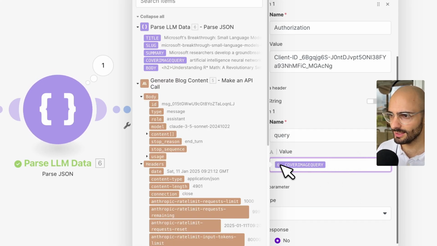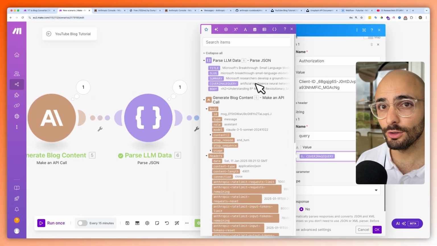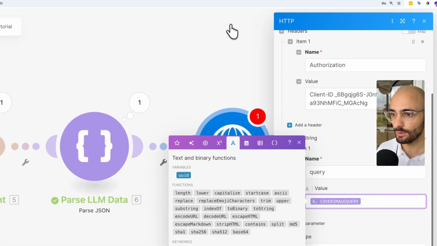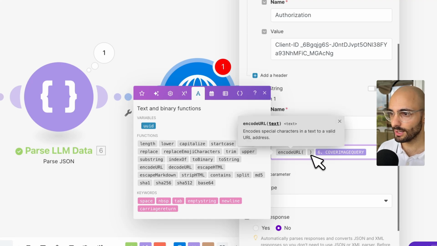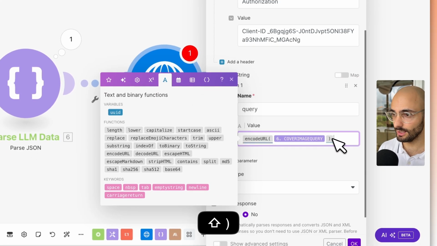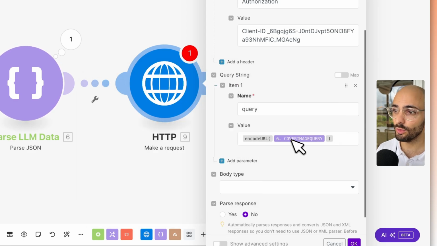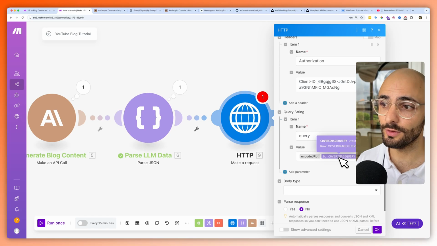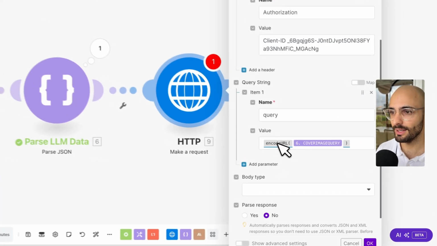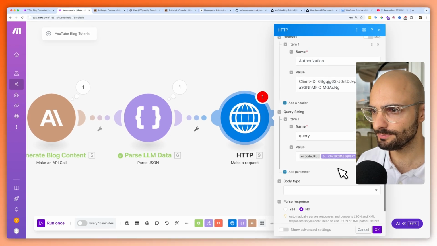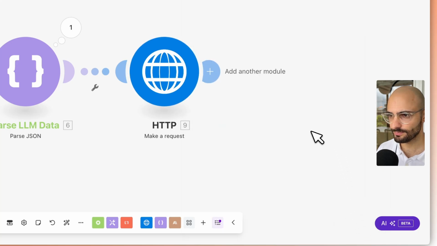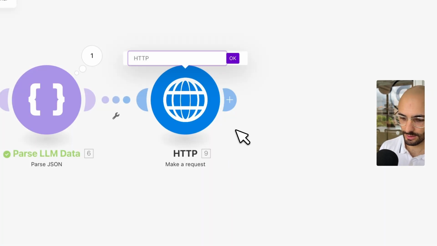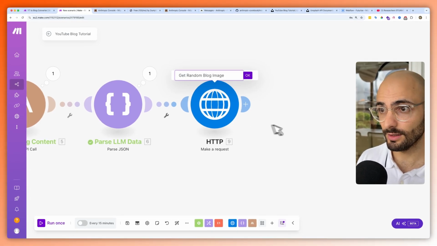If you just want to ensure that this isn't going to run into an error, to make sure that this response is URL friendly, you can URL encode the text. You can come to functions, click on encode URL, and then within these brackets, I'm just going to delete the second bracket and then close the bracket at the end there. So now what it'll do is make sure that this search query is URL friendly. It's not required to do that, but it does make it safer to prevent any errors from happening. So we can either pass response yes or no. I'll click yes for now. Let's see how that works. And I'll click OK. I'm going to rename this to get random blog image, and I'll click OK.